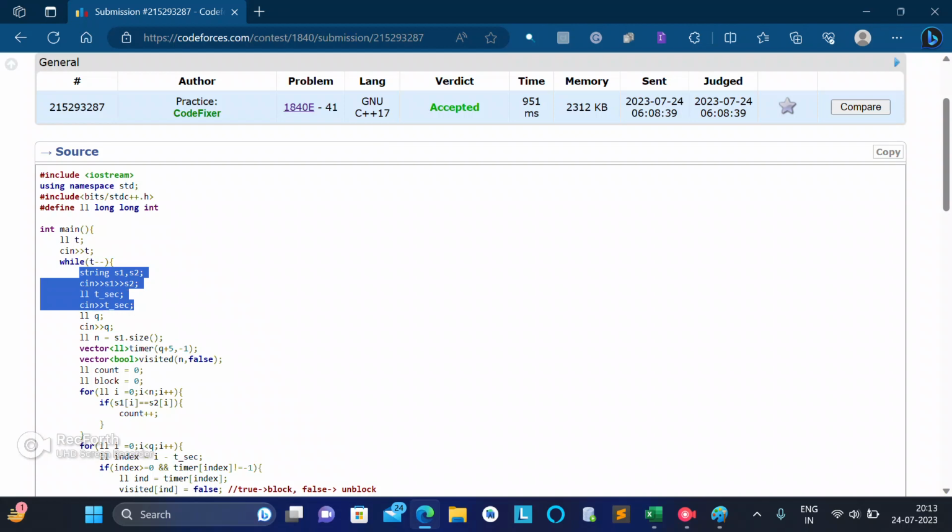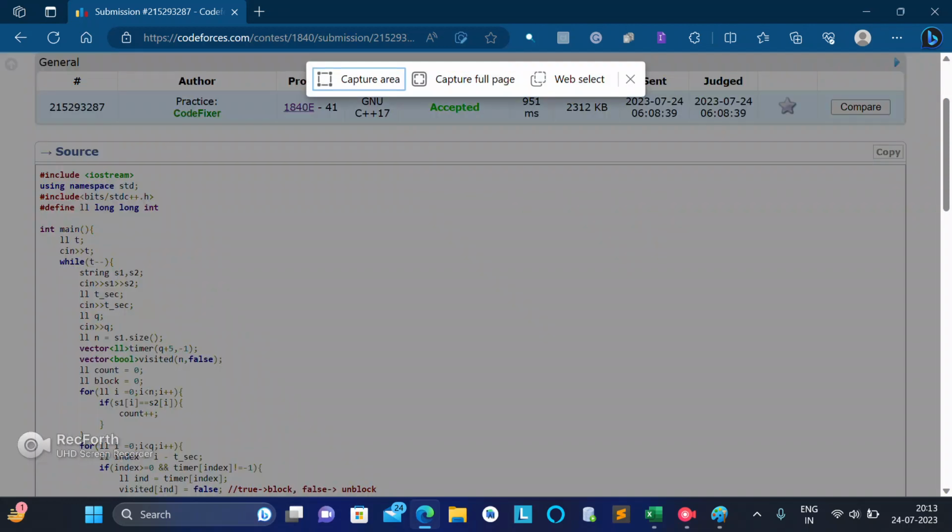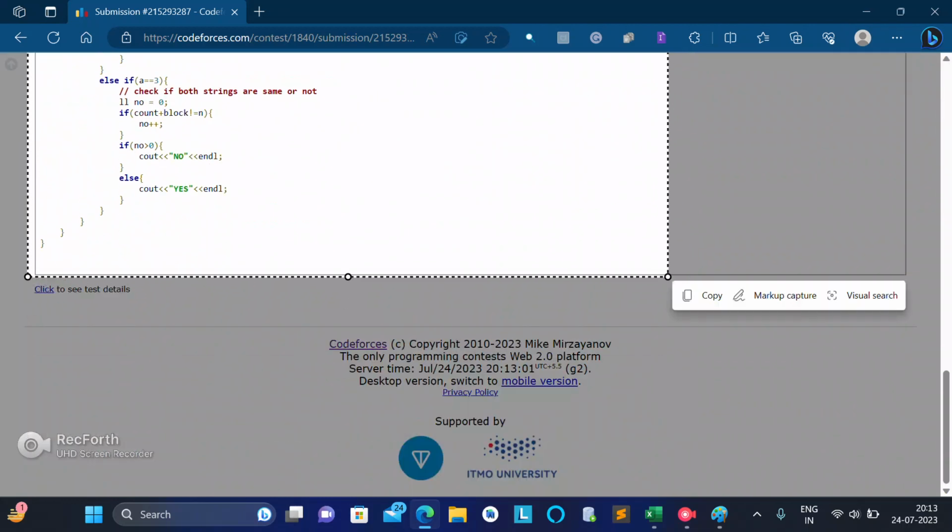So we have taken the input of 2 strings, string s1 and string s2, and t seconds. T_seconds is the time for which a character is blocked. Then we will see q queries, and then I will initialize the timer array of size q plus 5. Actually we can make it for q plus 1 seconds, but I have marked it for q plus 5 and initialized it with -1. Then I made a visited array of size n.